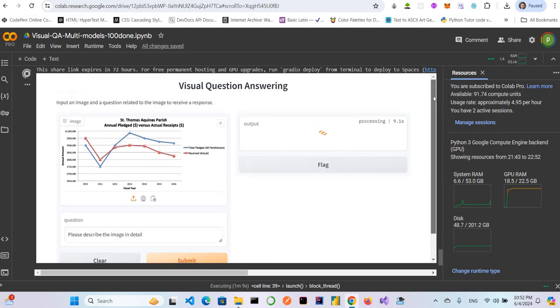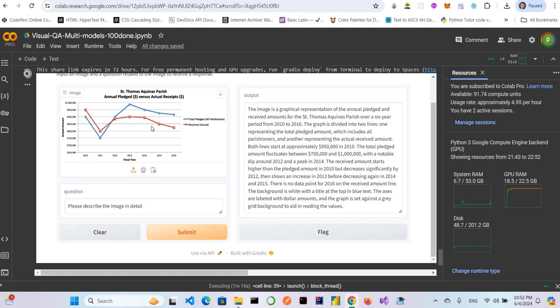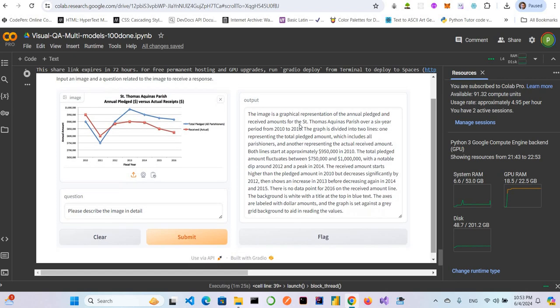This is really one of my favorite apps. You can actually have question answering with the image. Maybe you have a very complicated image chart and you need to provide some reports for your managers. You can check how much information is extracted from this model. The image is a graphical representation of the annual pledge and received amounts for the St. Thomas Aquinas parish. I hope I pronounced it correctly. Over 6 years, and a lot of information. This is really great, yeah.